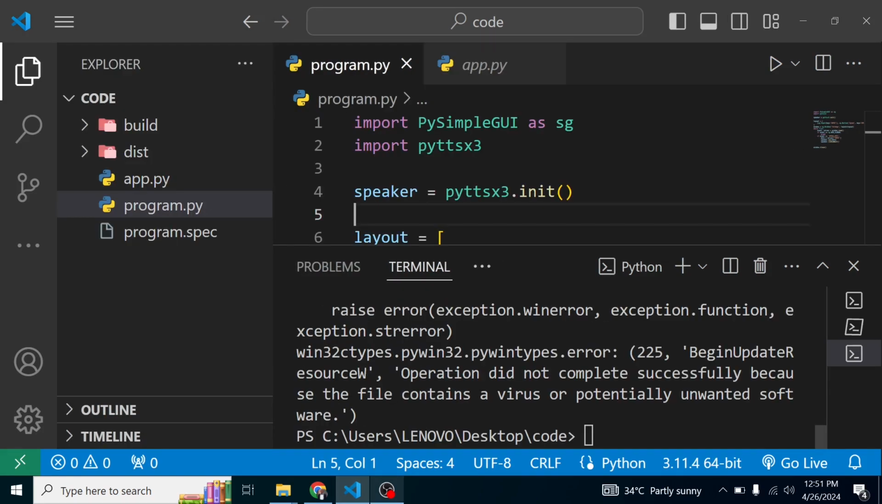Now clearly you could see that it says the operation did not complete successfully because the file contains a virus or potentially unwanted software. That's simply because the software that you just wrote is not verified, and for which reason your default Windows Defender is trying to protect you. But then there's something we wrote, we know it is not harmful to our system, so we can temporarily turn it off and work it out.